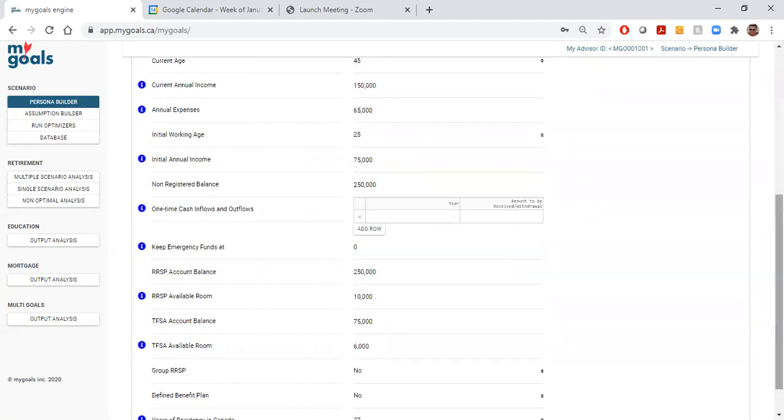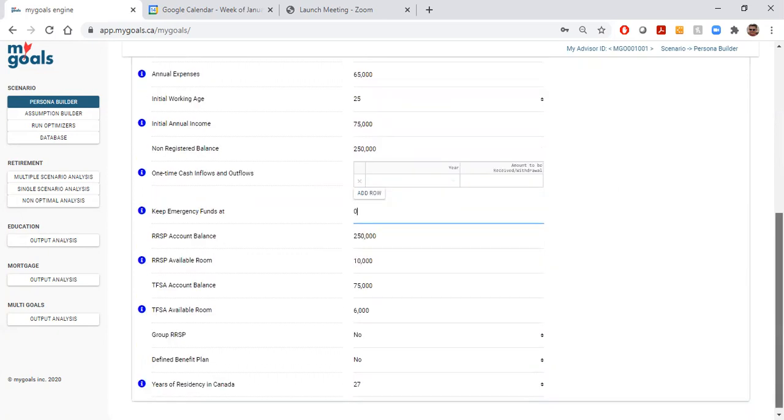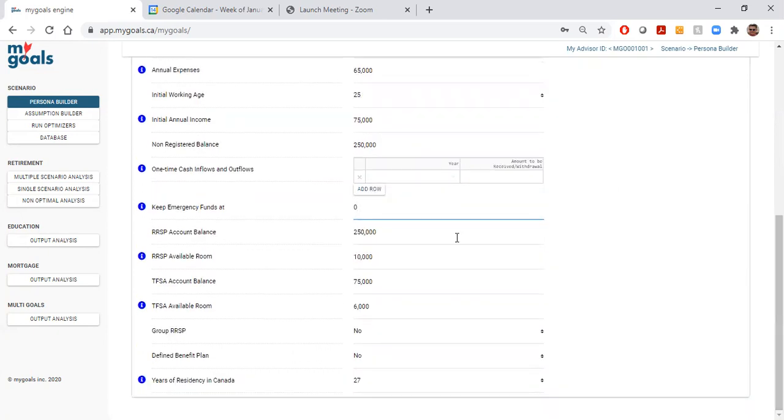Various account balances. In here, we capture year by year any one-time cash inflows and outflows. So these are irregular cash flows. For instance, if you're going to sell your house, if you're going to earn some inheritance, if you want to make a reno on your cottage or make any lump sum payment, this is where we capture that for the time being. An emergency fund account that we will not invest.